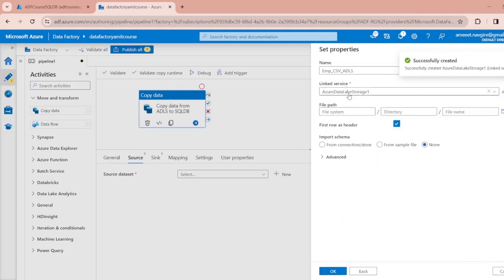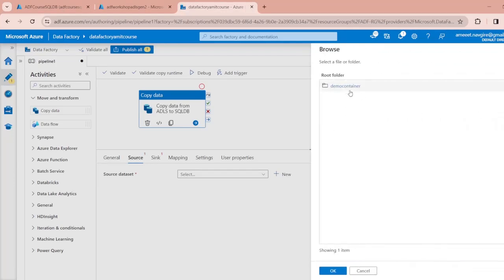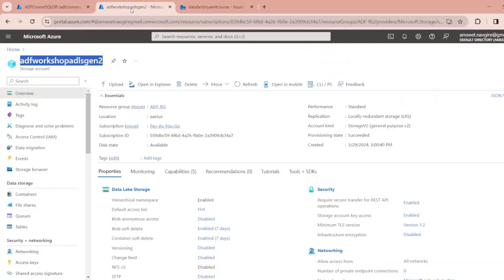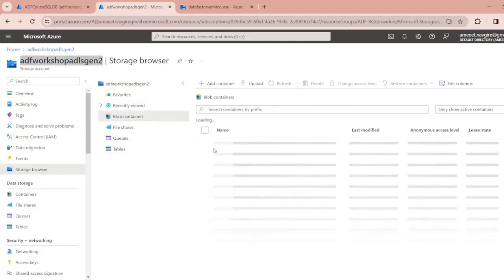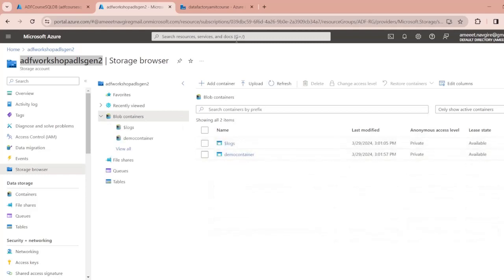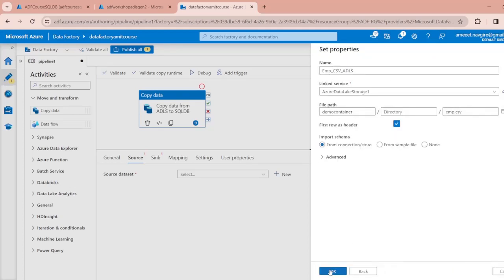Okay. So basically we have created a linked service. That means we have established a connection to our ADLS account. Now within that data lake account, where is our file? We just have to browse. You see, we created this container, demo container, on the storage browser under blob containers, and we are seeing the same container over here, right? Because we are browsing inside the data lake storage account. So let's click on this container, and this is our file. Click on OK. Okay, so we've selected our file which we want to copy.